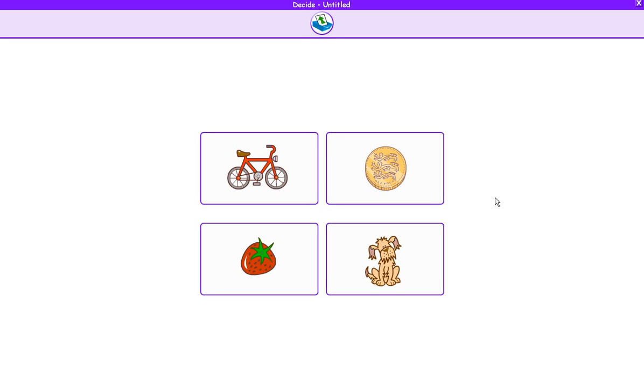Now the voiceover that you've just heard was the help within this software saying click on one of the pictures. Within level 1 of the Decide software we've got 4 different activities. Each are the same but with different objects. So the idea behind the activity is the same but the objects are different.